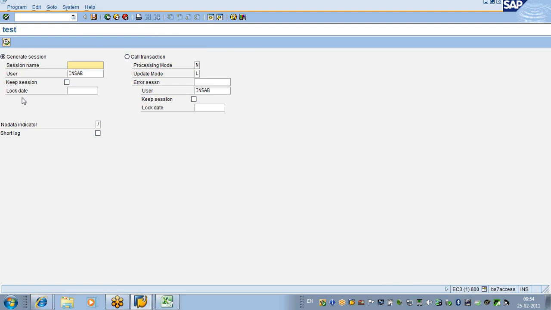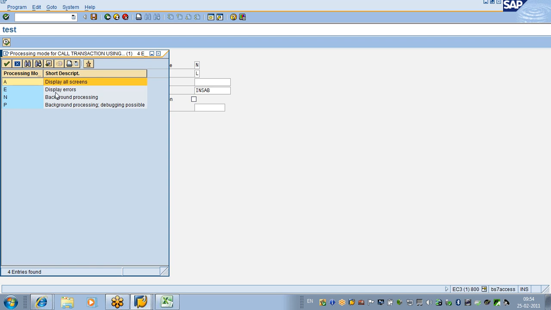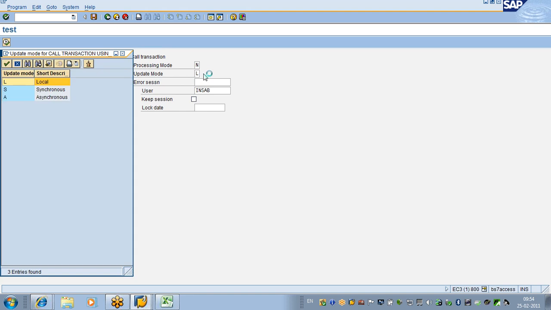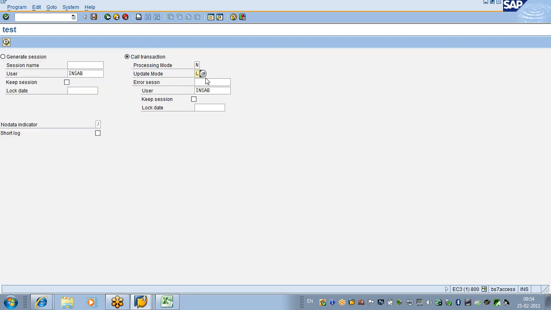Whatever is there on the left hand side is the session method, and this is the call transaction. If you click here, call transaction, processing mode. How many modes did we learn? All screen mode, error screens and no screens, background mode. So you can use any of these modes. And update modes, how many updates are there? Synchronous, asynchronous. And here SAP also gives another update mode, that is L. L means local, so leave it, don't go for L. So you can update in synchronous and asynchronous. This is call transaction, which is what we have learnt.